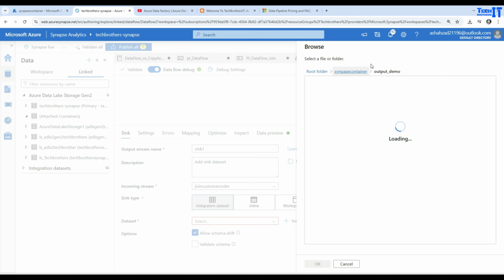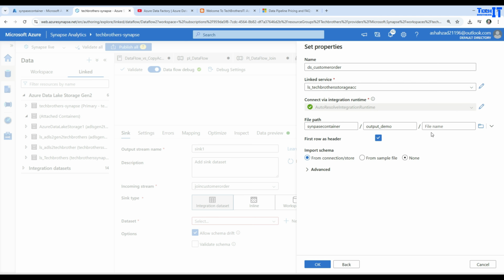So this is the folder I would like to create the file in, and I don't want to select a subfolder. I'm just going to create it in the main folder, and I'm going to call this dataflow.csv file. That's the name of my file. And yes, create the first header, and for import schema leave this as none, and we will select that by ourselves.